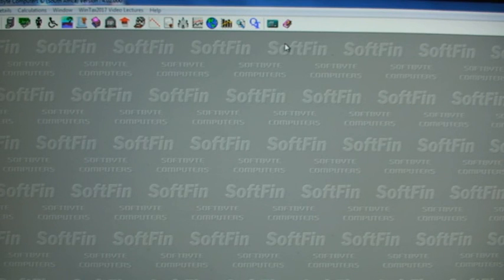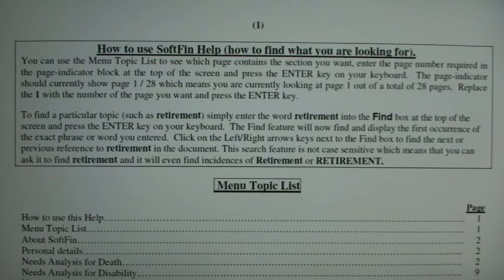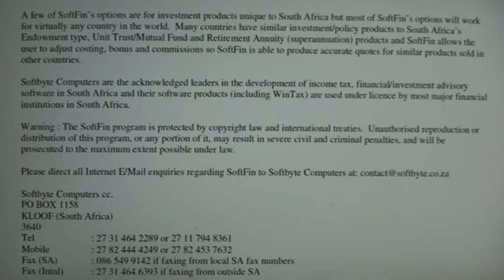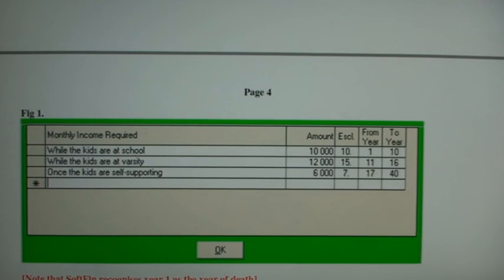The SoftFin program is extremely user-friendly, and in spite of that, we have full on-screen help. If we click on this icon here, this will open a PDF document on the screen which explains what to enter in each and every field. And plus, we have these on-screen pictures of the actual screens showing you exactly what to enter where.